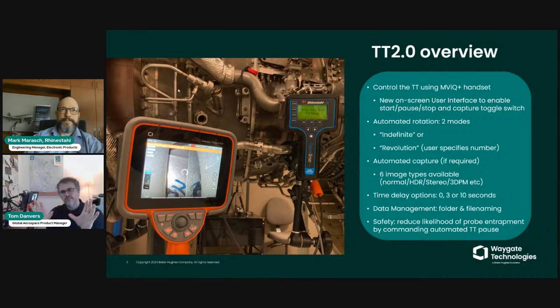So that's a quick overview of turning tool 2.0. We'll go into much more detail shortly, but I'll hand over to Mark now, and he'll take you through what is essentially the Rheinmetall Future Drive NG Plus system.